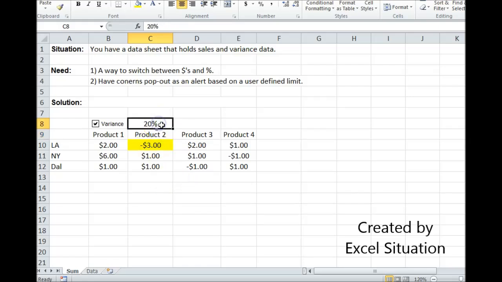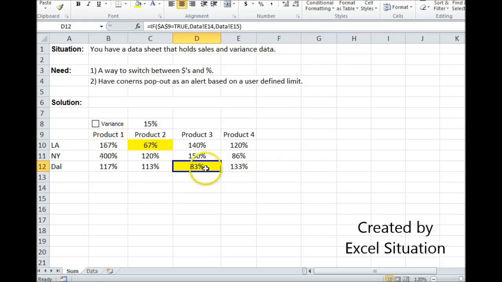If I'm looking at the dollar part, I know that this is down $3, obviously, but because it's yellow, it's down more than my limit. And if I change it to 15, same thing here. I don't know how far down it is, but I do know it's down more than 15%. That's why it lit up. And I can just click on it and say, oh, it's at 83, which is 17% down. So let me show you how I did this.